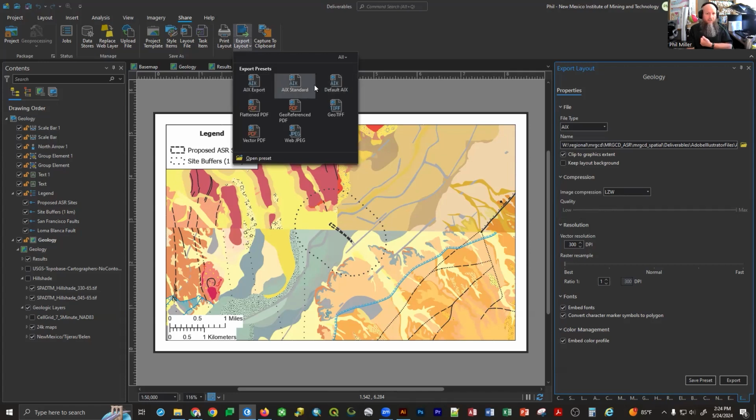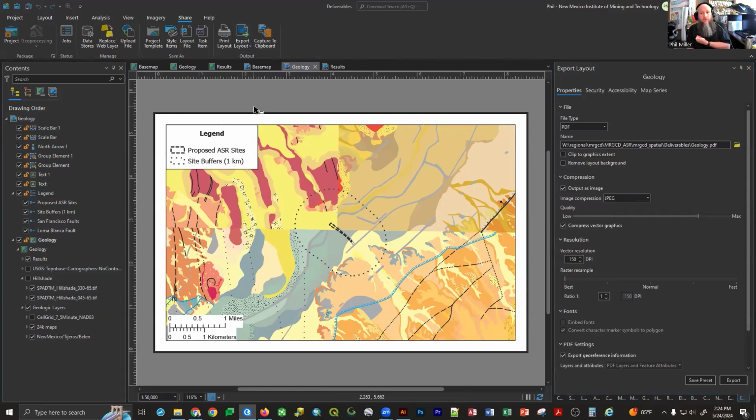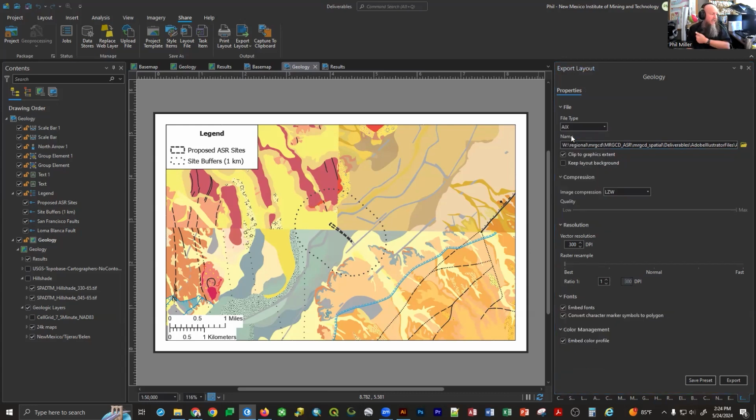and I don't know what these are. I don't remember seeing these previously. Interesting. I'm going to have to play with those. If I click on a PDF, for example, you will notice the PDF settings came in over here. If I switch back to AIX, I get my AIX settings back. And I probably just lost what I was going to name it. Yep. Oops. Oh well.